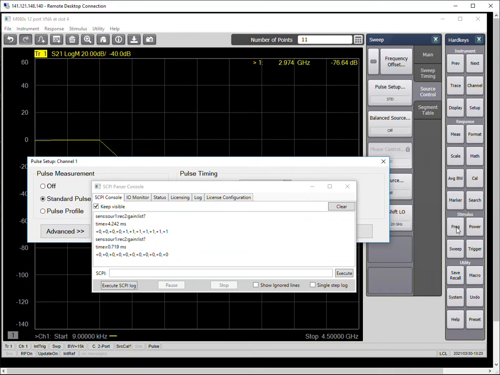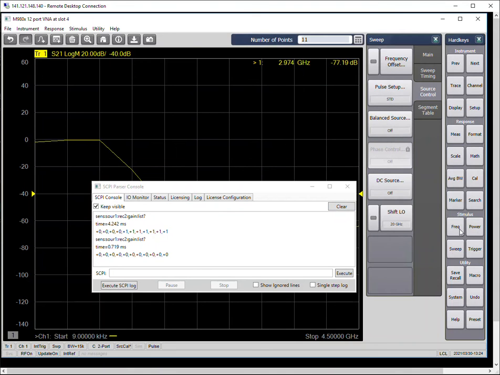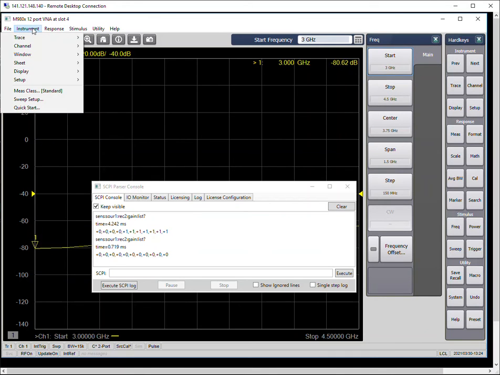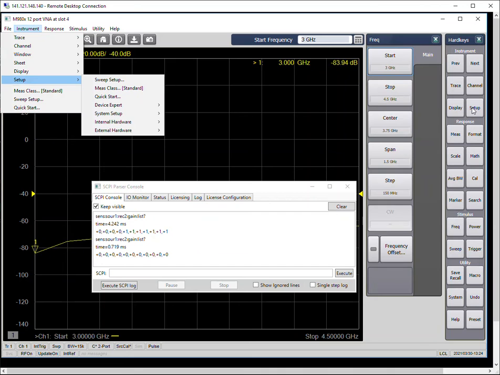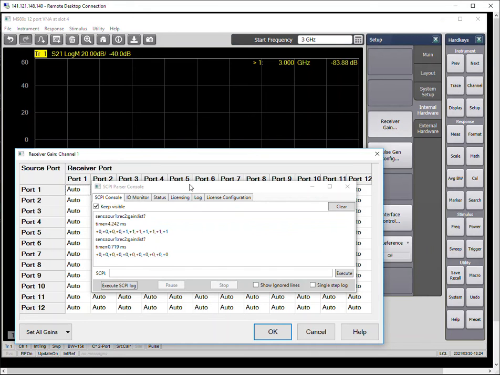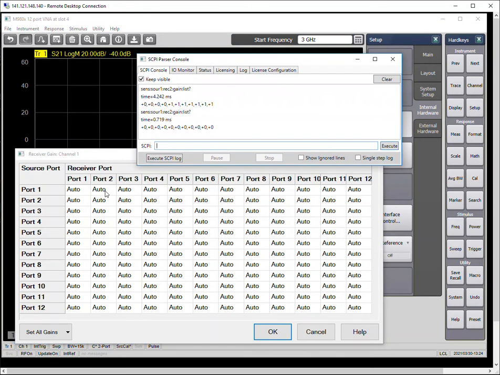So what I'm going to do is change the start frequency. Let's change it to 3 gigahertz, so it's all kind of in the stop band. Then I go to setup, internal hardware, receiver gain, and I'm going to change port 2, I'm going to force it to high.